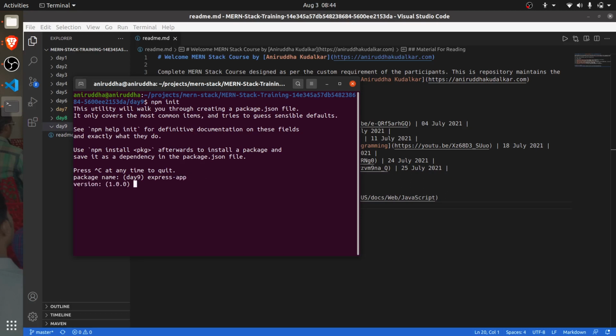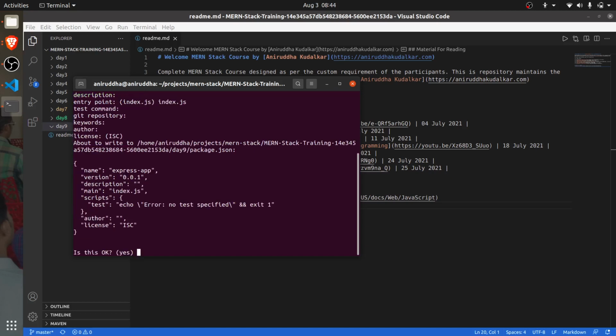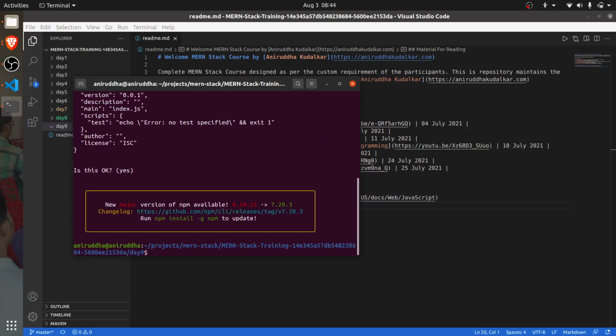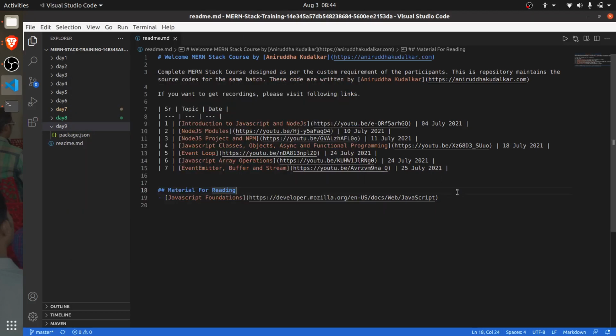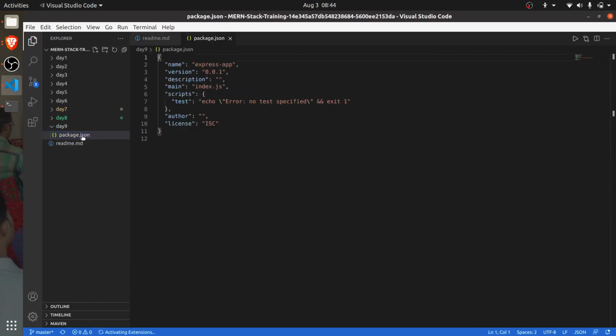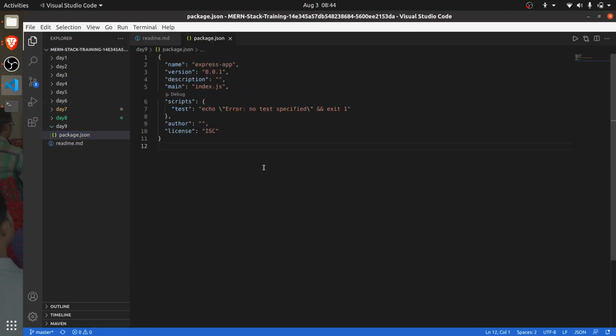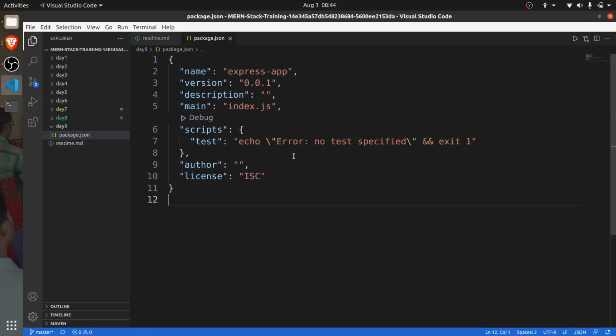or Express app, we can say. Hit enter. Version 0.0.1. Description, I don't want to give. Index.js would be the entry point. Hit enter. Test command, we don't have. Git repository, we don't have. Hit enter and say yes, and you will get one package.json created inside your project.